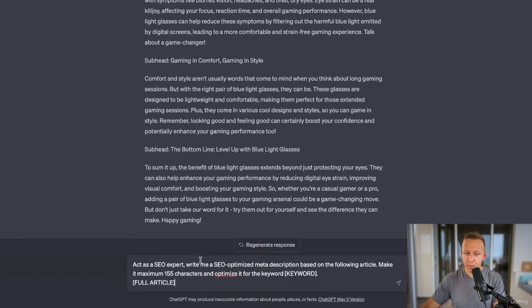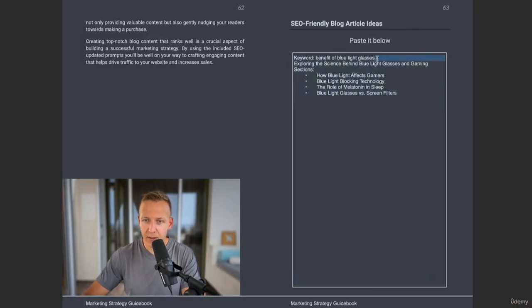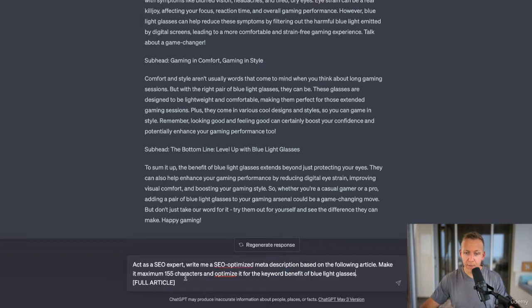I'm going to grab the first prompt, copy it, then paste it in, and it says, act as an SEO expert. Write me a SEO optimized meta description based on the following article. Make it maximum 155, that is the maximum, characters, and optimize it for the keyword. And then I'm gonna add in the keyword. So first things first, let's grab the keyword. Just gonna head back here and grab the keyword, paste it in, and then the full article.